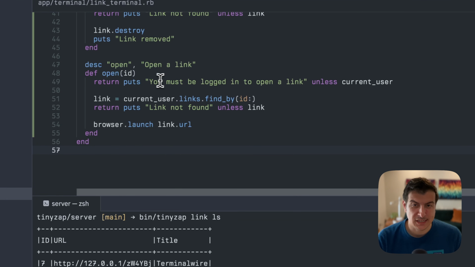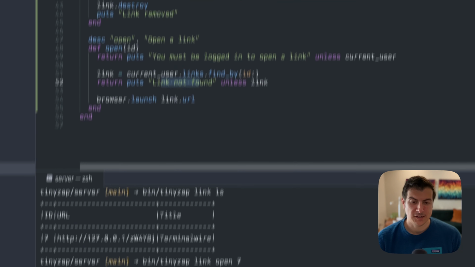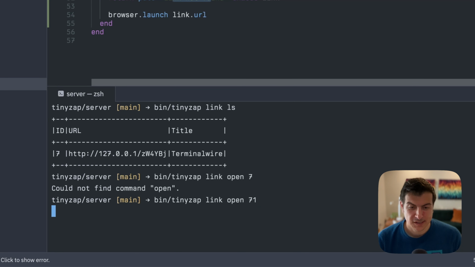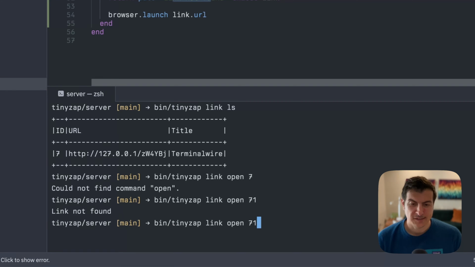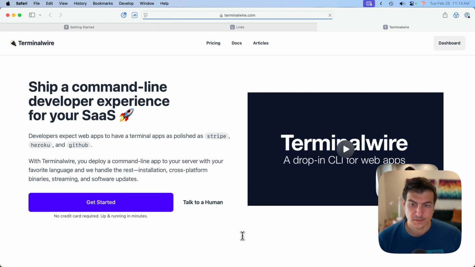It accepts an ID. It checks if we're logged in. And of course, it checks to see if the link is found. If it's not, we get this message. If it is found, the browser is going to launch the link. So let's try this with a link that doesn't exist. And we should see the link not found error message. Awesome. And then, of course, if we launch a link that does exist, it should open that URL in a web browser. Great. This is the URL that we launched from the browser, and everything is working as it should.